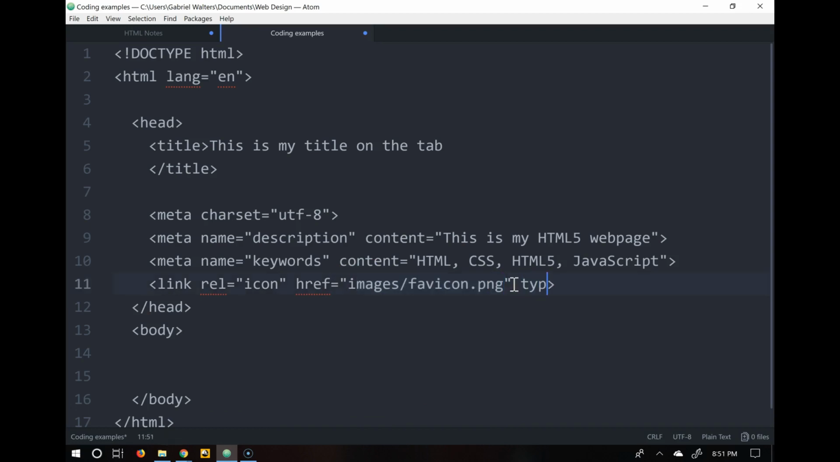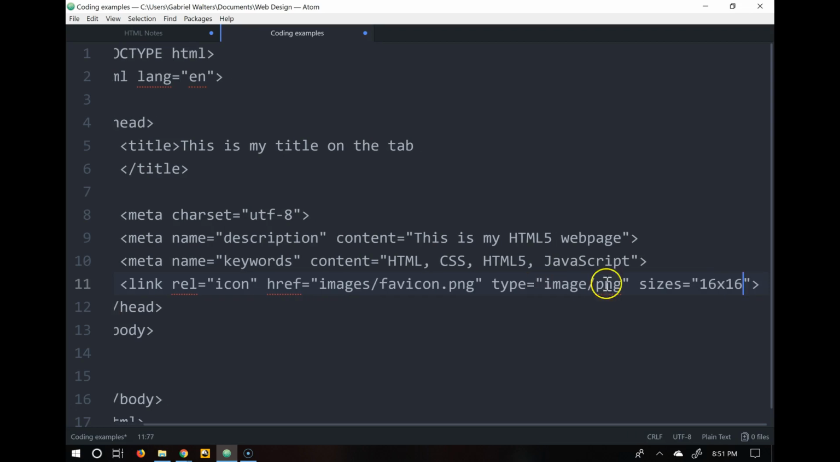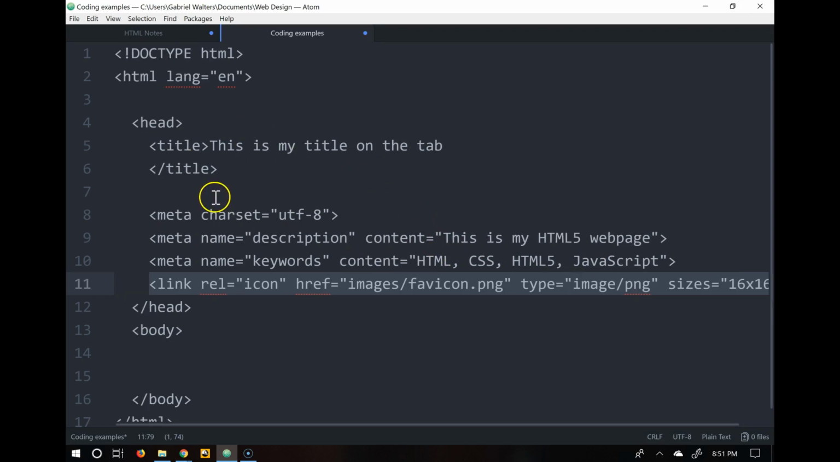Then we're going to have a couple more attributes, type, and this is an image that is a PNG. And then the last thing is I need to give it a size. So sizes equals, and I want it to be 16 by 16. That's just a lowercase x, and that would be really all that I would need to have that favicon load right after my title. So my title would say this is my title on the tab, and this would be my icon.